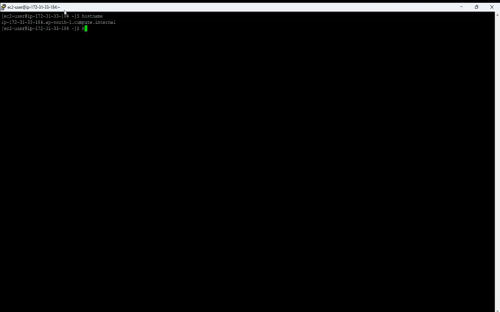Now if you want only the IP address and not this complete information, you can type hostname minus s and it will only give you the IP address.